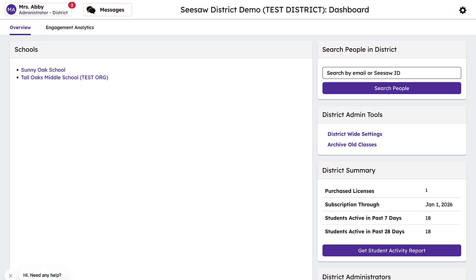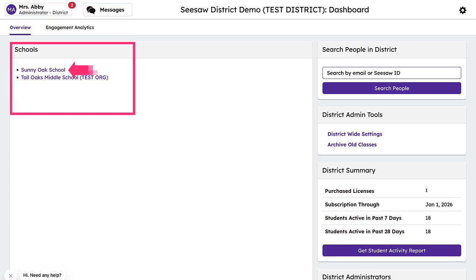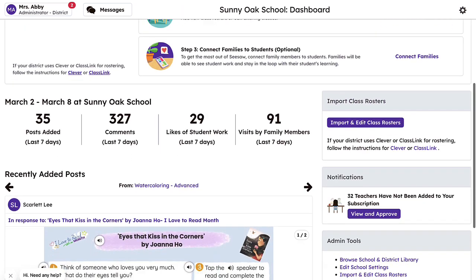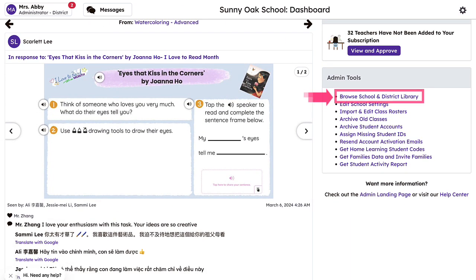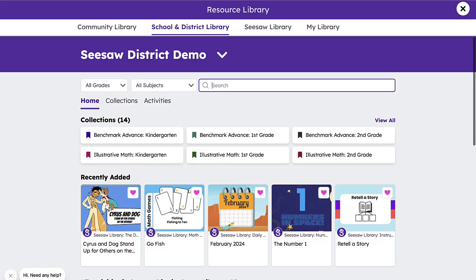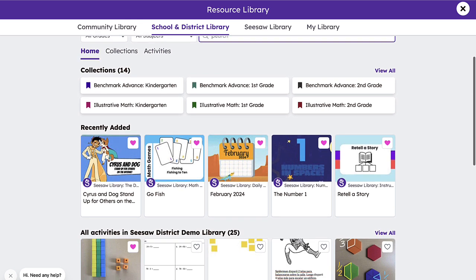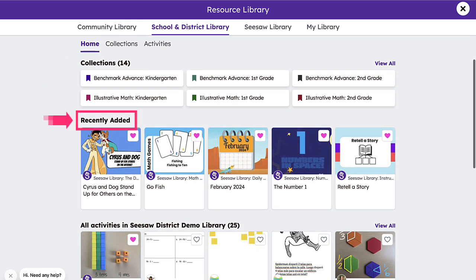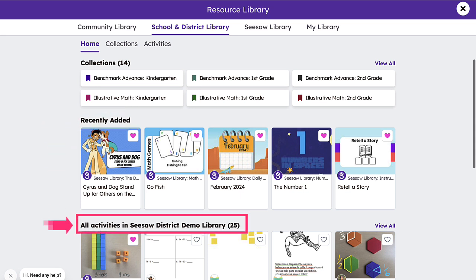Once logged into your admin account, select the school you would like to access the school and district library through, if more than one is listed, and then click Browse School and District Library. The school and district library is organized into 3 sections. The home page will show all the school and district library has to offer at a glance: collections, recently added activities, and all activities in your school and district library.